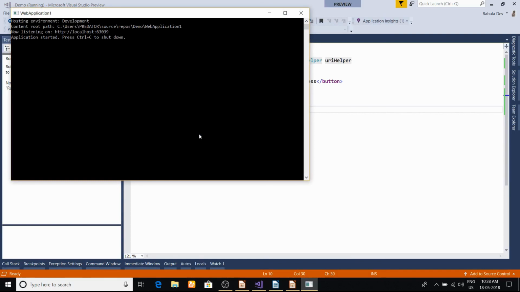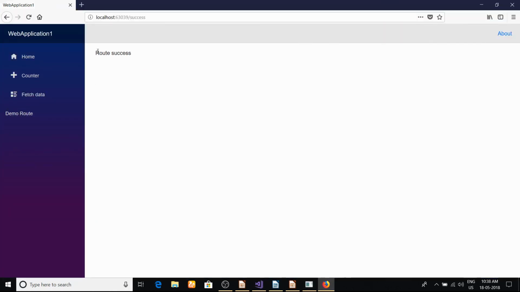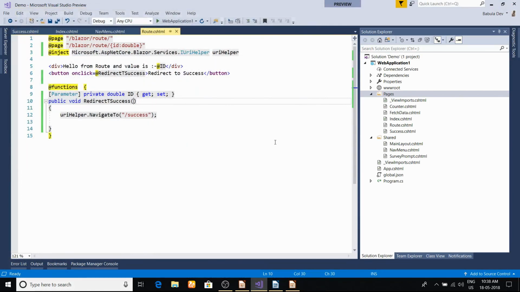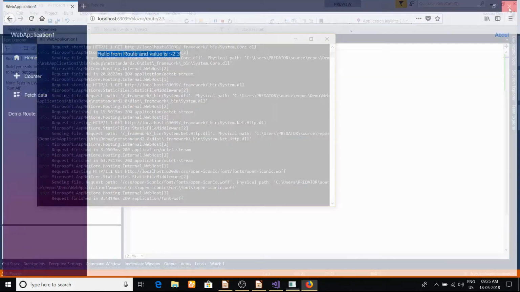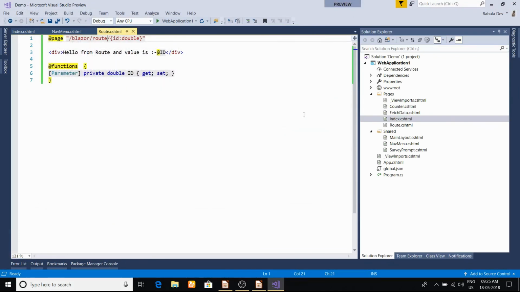Okay, now the browser is launched. Click here. Now the route is success. So this is how you do the routing from Blazor programmatically. This is the one declarative way. But if you want to create a particular route, there are other ways also, but I will cover them in other videos when we go to a little bit advanced topics.